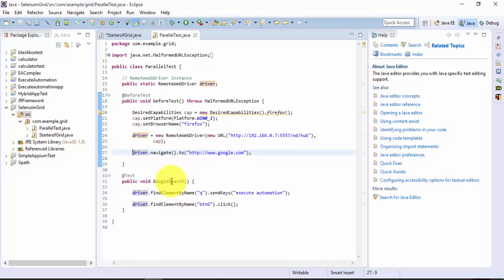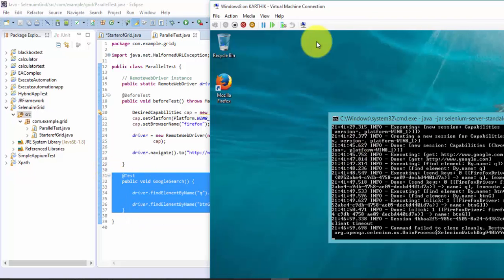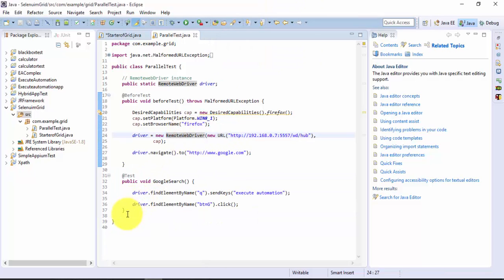All right, just finding the control there. And also, once we search on Google, we can see that the Execute Automation page comes up. So what I'm going to do is create one more method, like public void click execute automation.